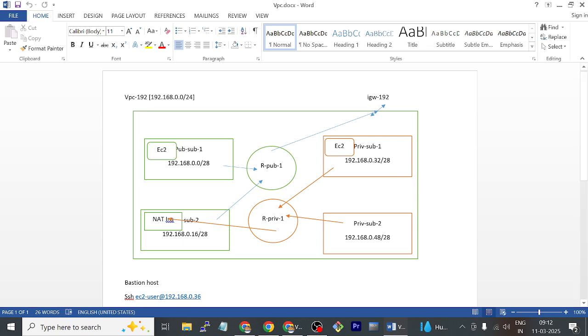Okay, check it. This VPC, I am going to create the same thing, but not a NAT gateway, a NAT instance. NAT instance means one Linux machine where NAT is installed and configured. Fine. So let's start one by one.